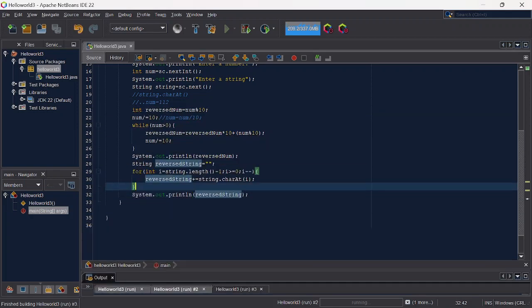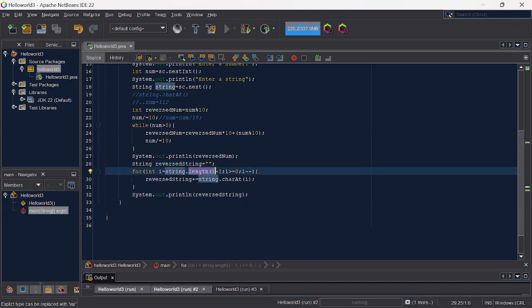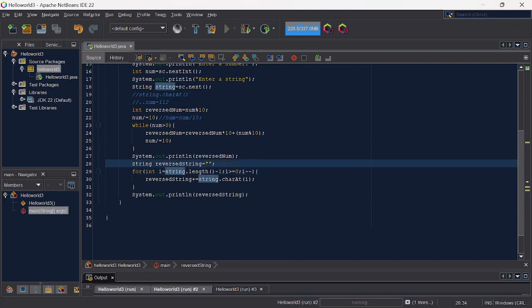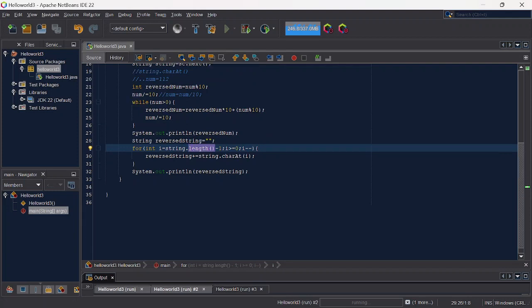So what's happening here? Basically, when you say string dot length, this is another method just like char at, it will return the length of the string. It's simple, but it will return the size. So since hello has 5 letters, it will return 5. And why am I subtracting 1? Well, I want to start at the final.